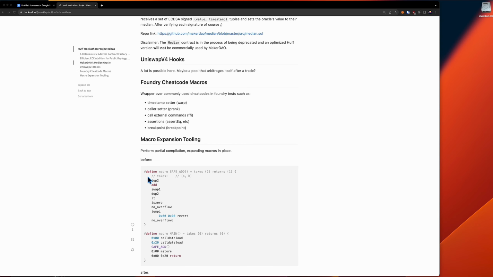Foundry cheat code macros, that would be pretty sweet. So just any kind of abstraction from within Huff that allows you to work with some of this Foundry stuff. Like DevTooligan put together this thing recently about creating breakpoints in your Huff code, where it's a Foundry-recognized breakpoint, and you get some pretty cool abstractions from things like this where you wrap this.